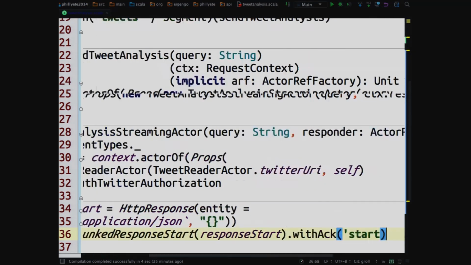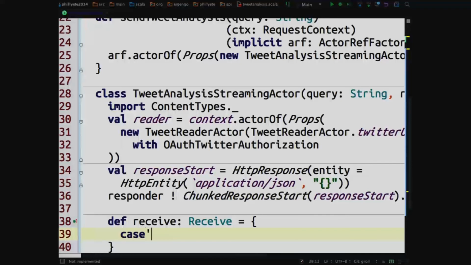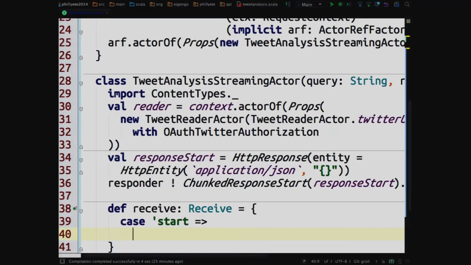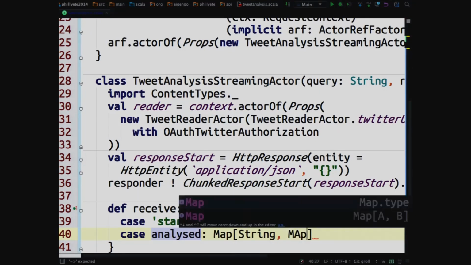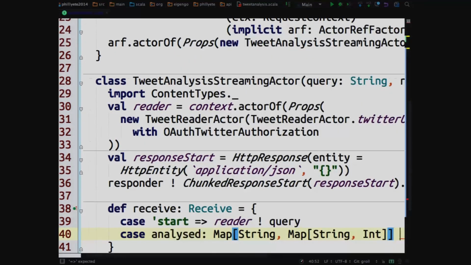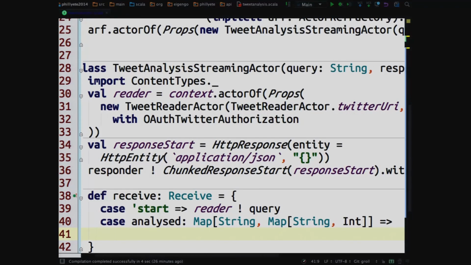And so in our receive function, now this is the interesting bit. When we receive our start symbol, this indicates that the client has received our first chunked response start, and we'll be able to start pushing the rest of the response to it. So what are we going to do? Well, we'll send a message to our Twitter reader that says, okay, we're now good to go. You, Twitter reader, go ahead and contact the Twitter API. Let's start reading the tweets. And it is going to send us this horrible thing. Analyze, I'll call it, which will be a map of string to a map of string to int. I'm sure I could have picked a better data structure, but just amuse me for now.